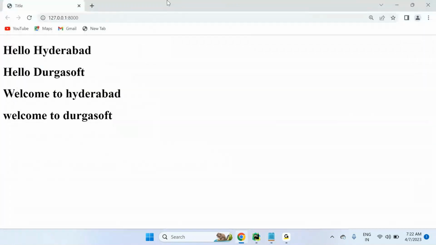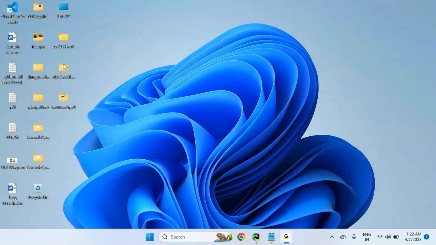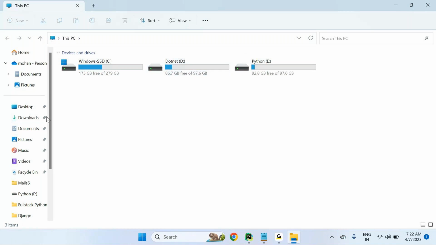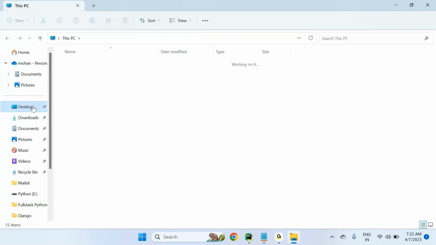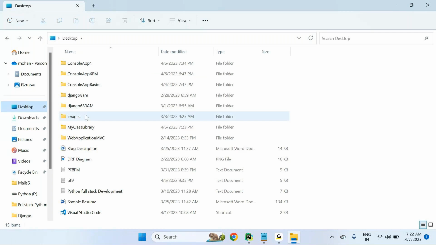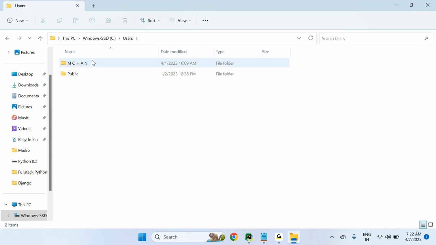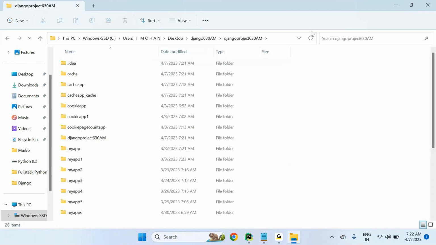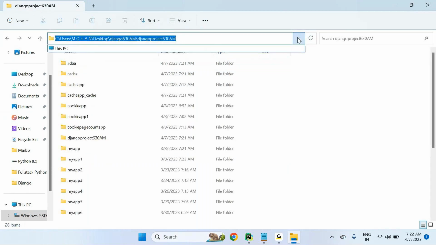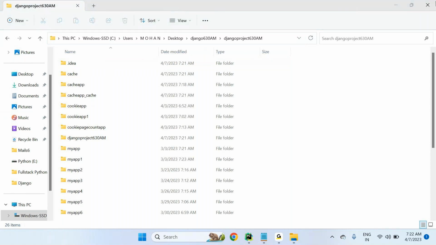Go to the project location. Your project is available on the desktop. Here, C drive, users, Mohan user, desktop location, and the project is what? Django 630M. This is your project location. I am copying this path only. This is the technique to copy the path if it is a lengthy path.